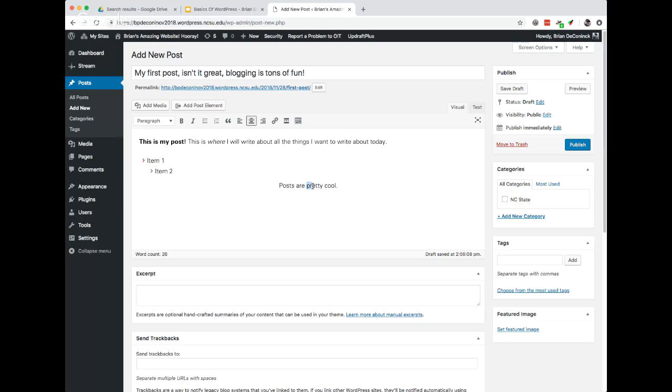And I can highlight text and turn it into a hyperlink. If I highlight it and then go to this little button here that looks like chain links and type in my URL, and hit enter, and now this will be a link to the OIT website.